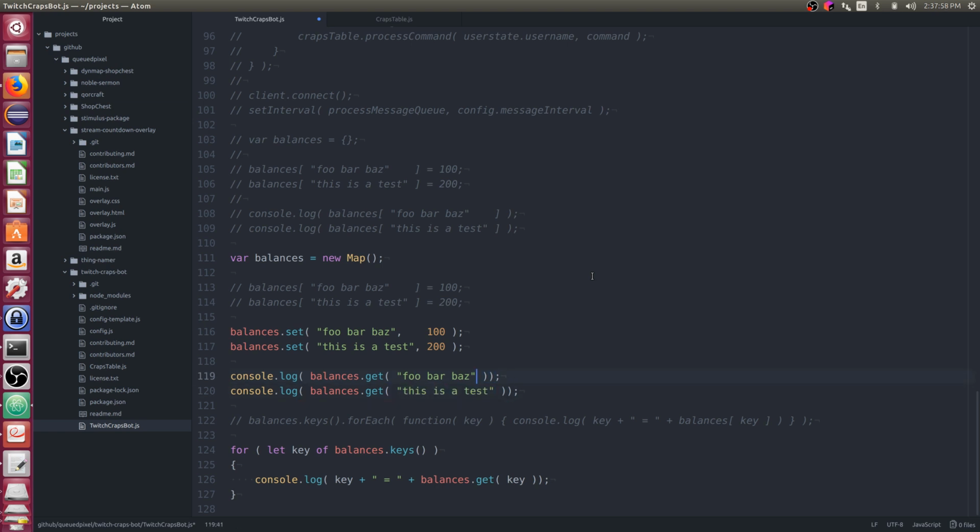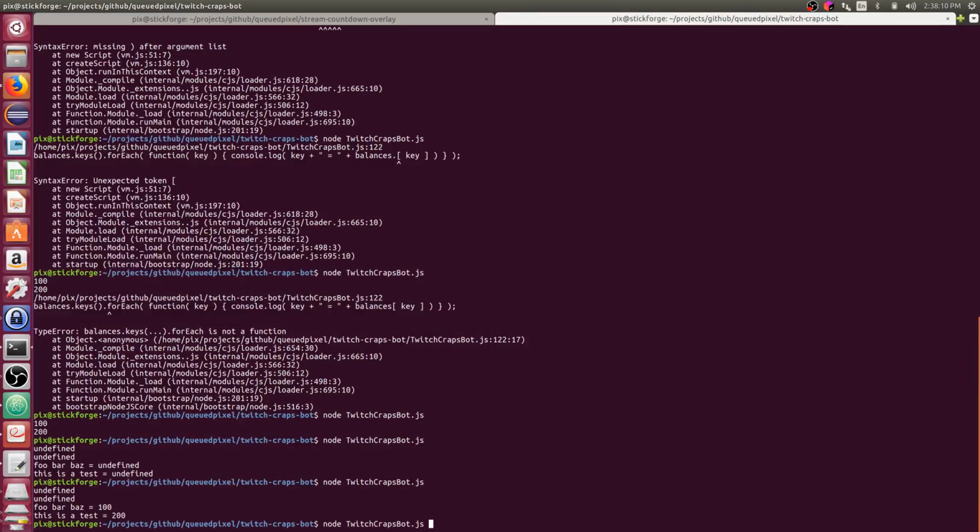I'm just doing some very fast prototyping here to see how to establish a map or a hash map of balances. I'm aware of two basic JavaScript options here.